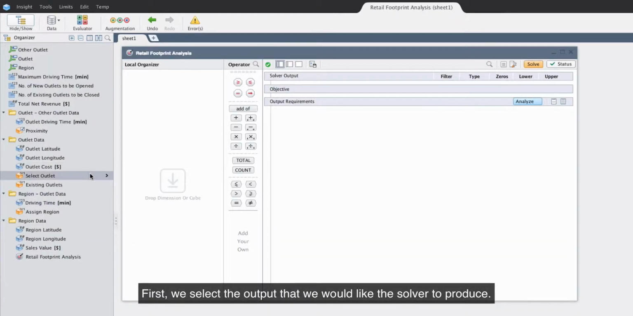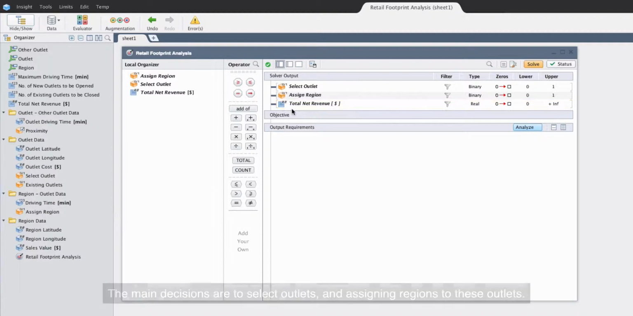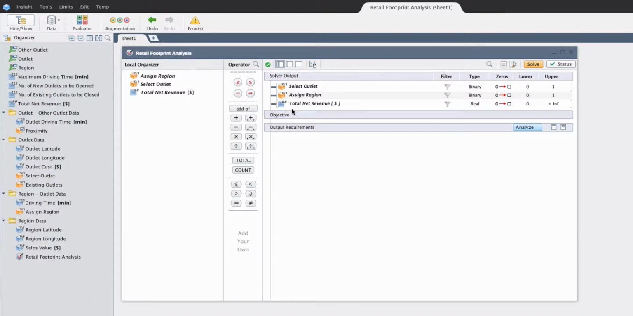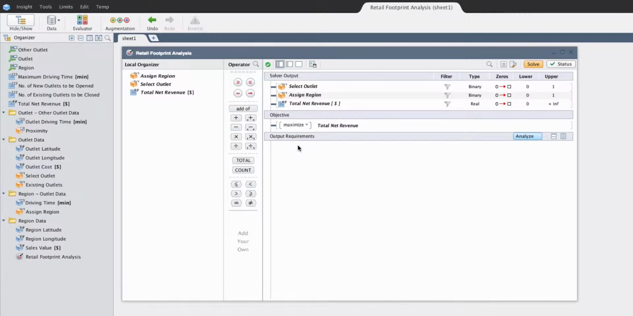First, we select the output that we would like the solver to produce. The main decisions are to select outlets, and assigning regions to these outlets. Next, we select total net revenue as the objective to be maximized. From here on, we specify the requirements that model the retail footprint.